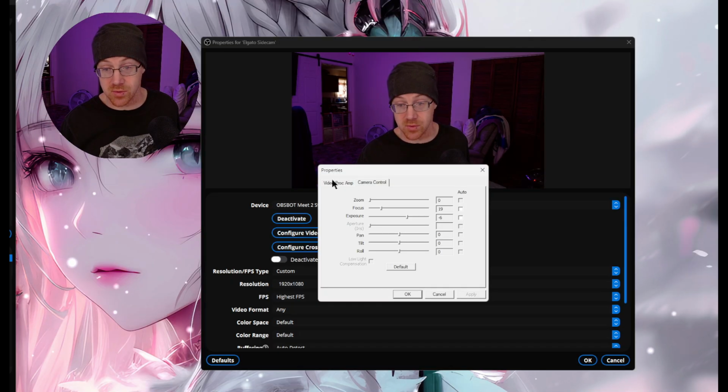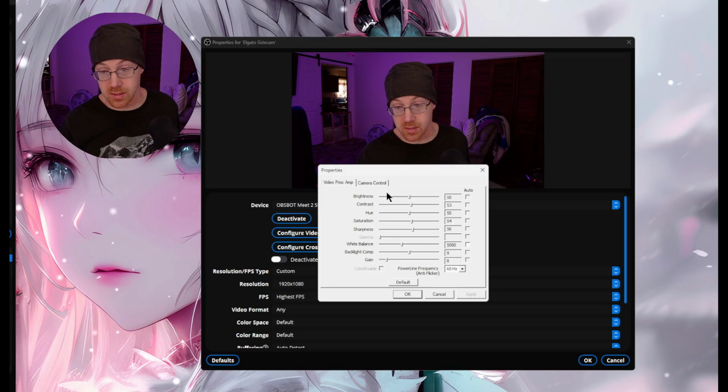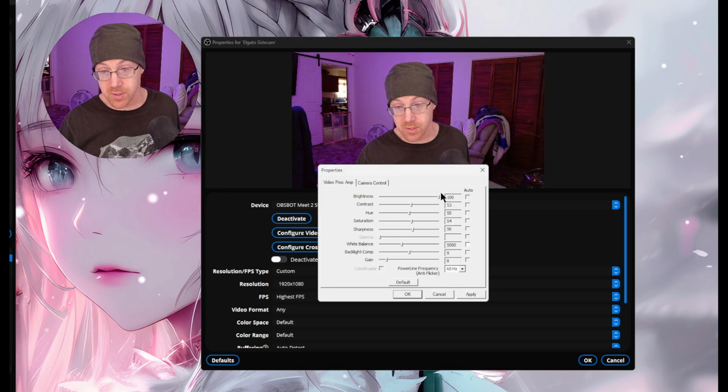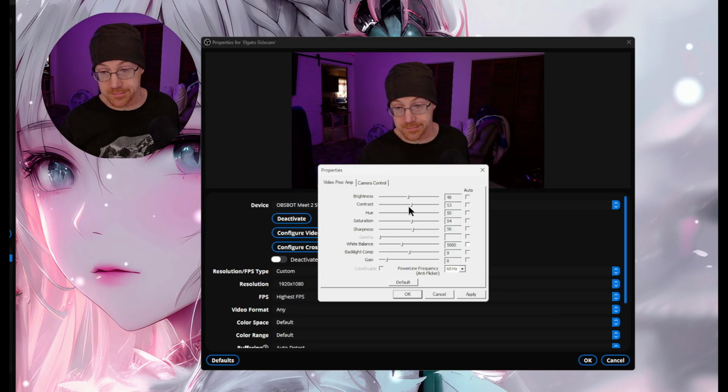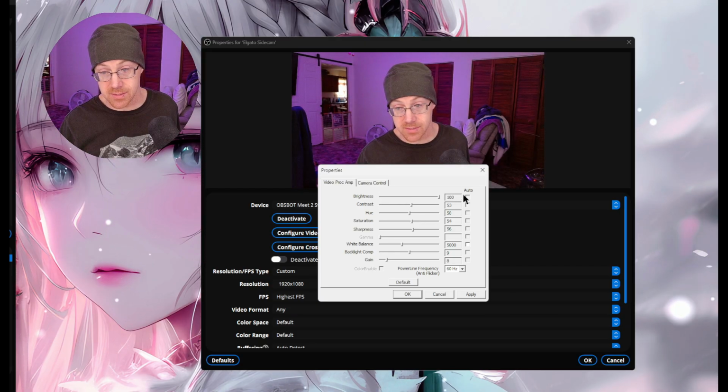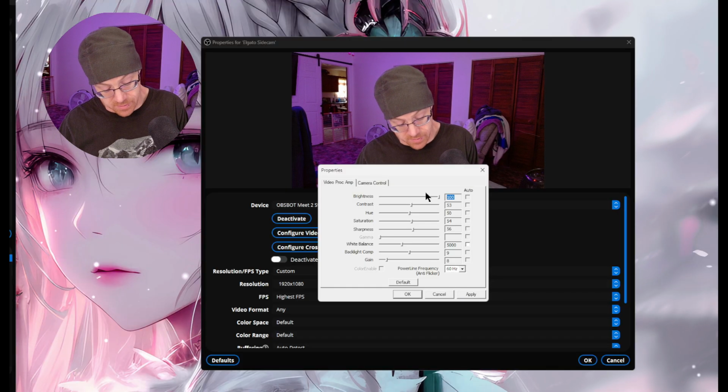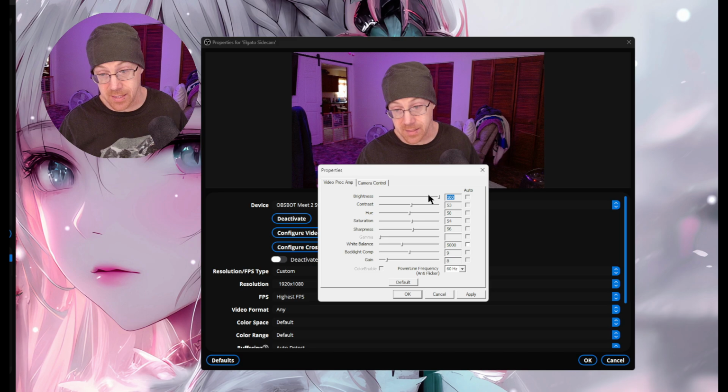Okay, so let's go back to this first tab, which is Video Proc. And you can adjust the brightness with this first slider. And we're going to show you exactly what it is. Again, it just adjusts brightness up and down, pretty much exactly what it says. You cannot type in a number. That doesn't let you type any numbers whatsoever, but it is all dependent upon the slider.